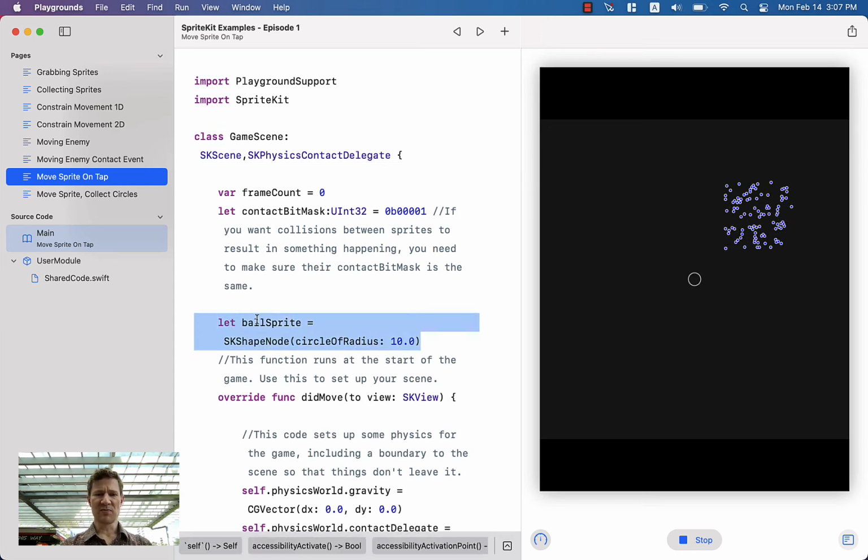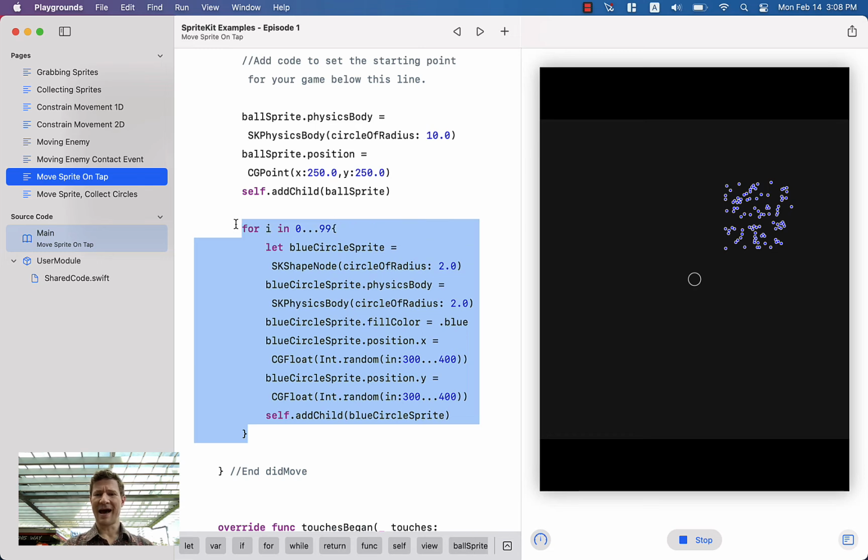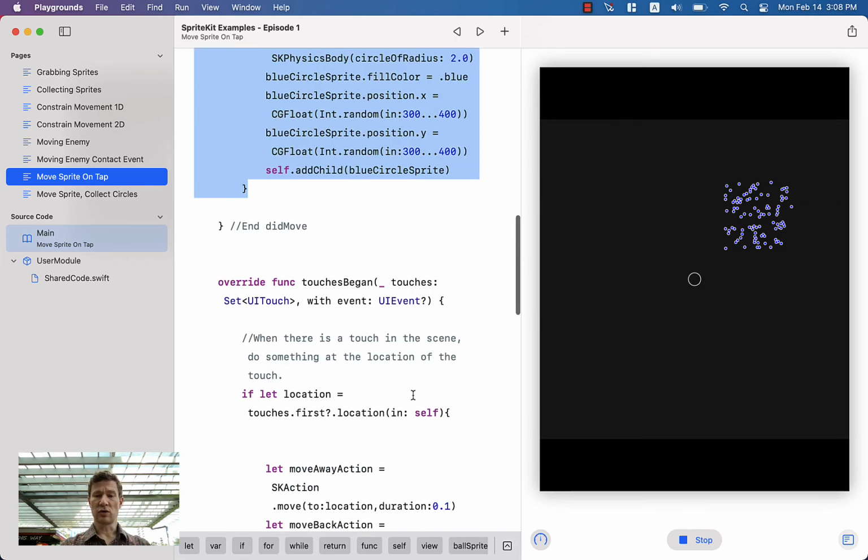And I've also made these other little sprites in here. I create a ball sprite, I give it a physics body, I put it right in the middle, I add it to the scene. I do a similar thing, I add 100 of these little sprites. I'm just putting a bunch of blue circle sprites on the screen between 300 and 400. So that just puts these sprites on the screen.